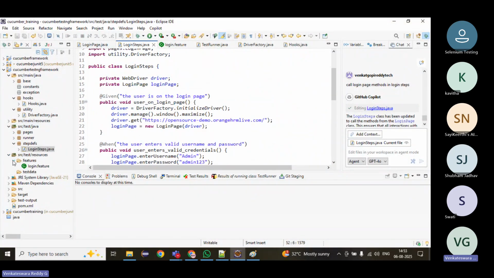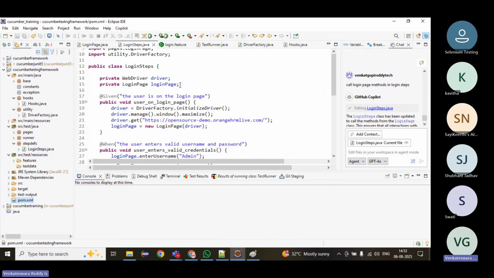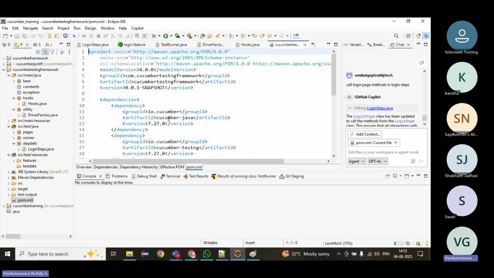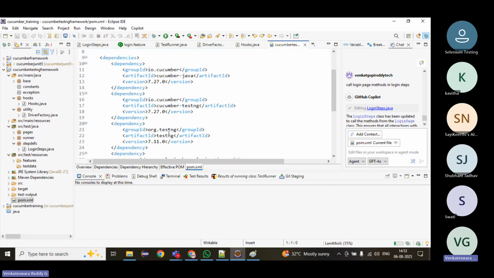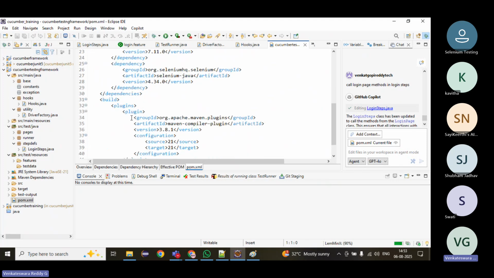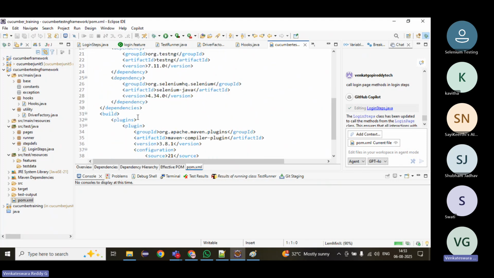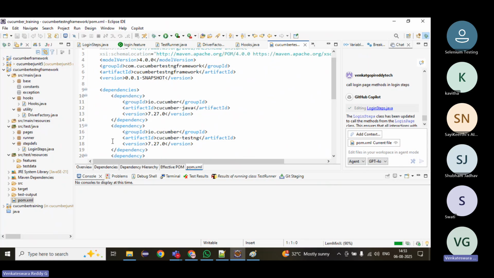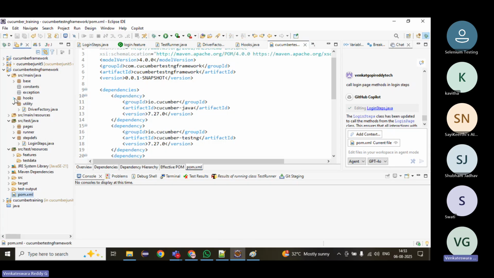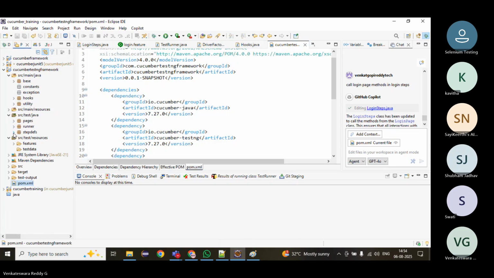For now, we have created a Maven project and included the dependencies: Cucumber Java, Cucumber TestNG, TestNG, Selenium Java, and the compiler plugin. After that, the first step was creating the structure of the framework. Whatever reusable code we create goes under SRC main Java: base package, constant, exception, hooks, and utility.